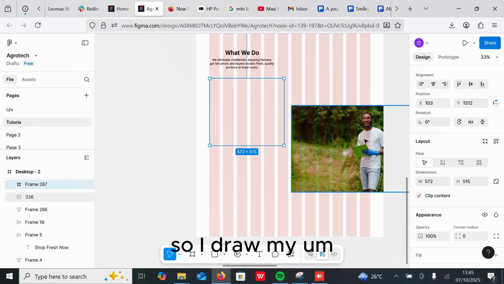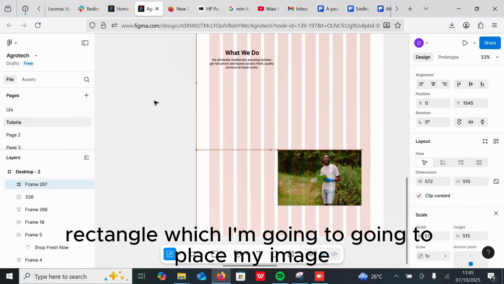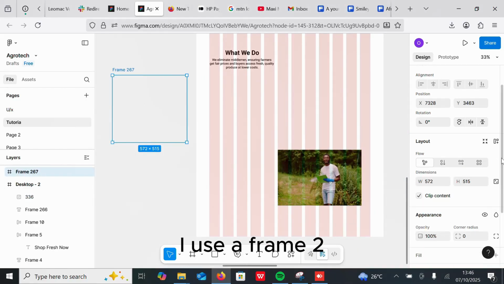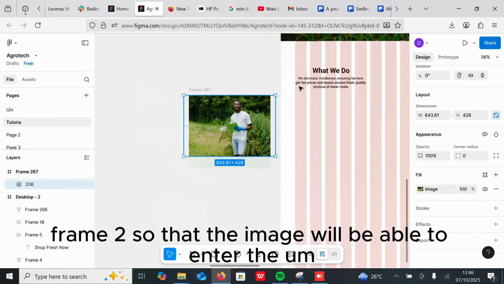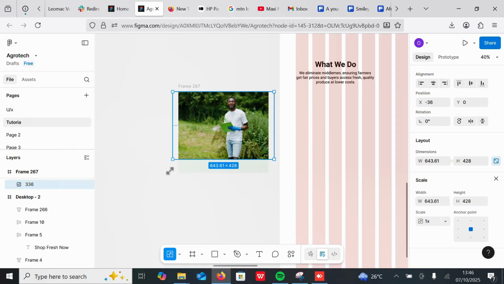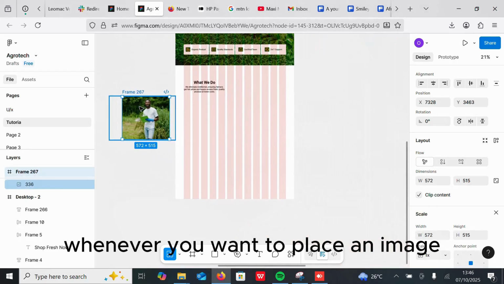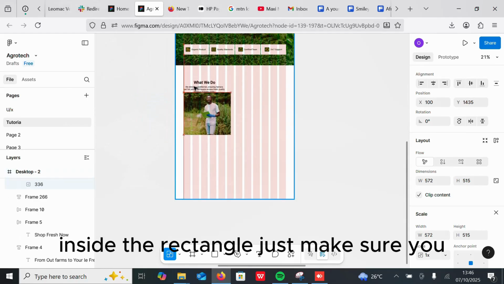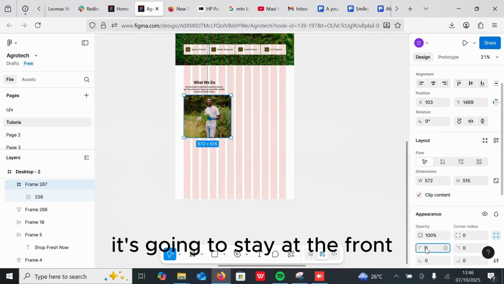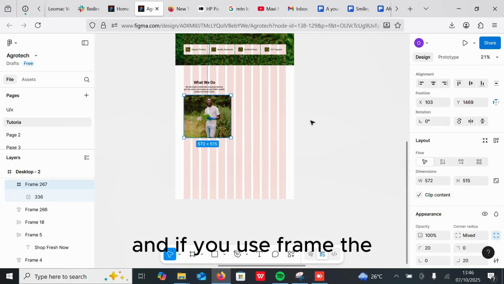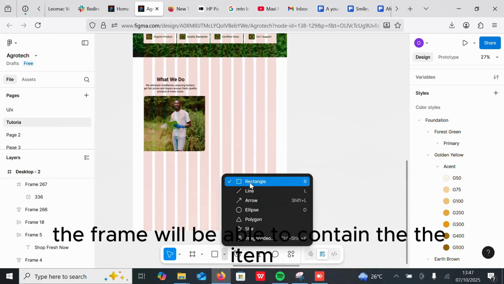So I draw my rectangle which I'm going to place my image. I use a frame tool so that the image will be able to enter the rectangle. Whenever you want to place an image inside the rectangle, just make sure you use frame instead of rectangle, because if you use rectangle, it's going to stay at the front. And if you use frame, the frame will be able to contain the item.